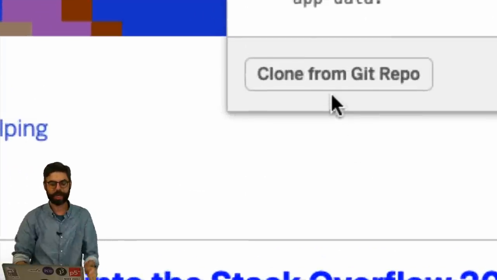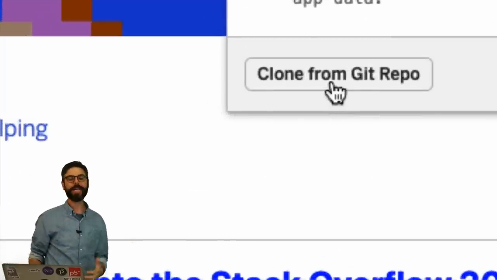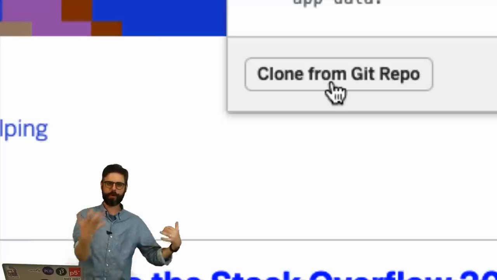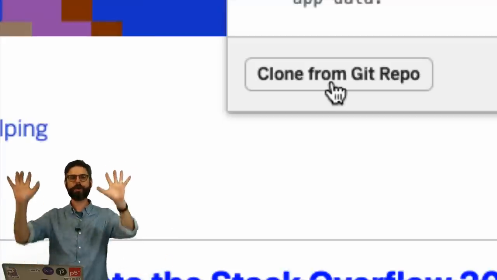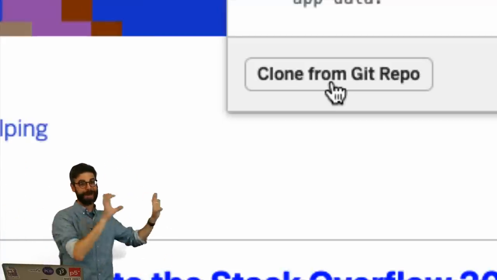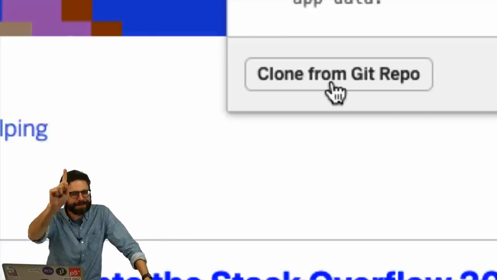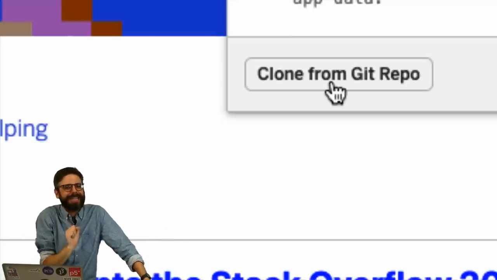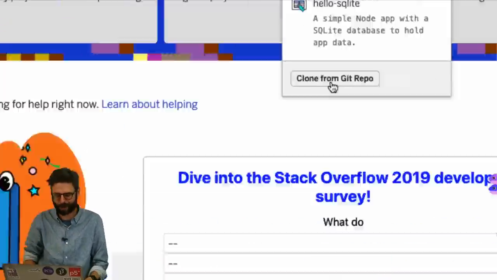I'm going to use this clone from Git repo. Since I've already gone through all the motions of writing my code locally on the computer and then pushing it to GitHub, I could just grab it and put it here. But before I do that, I better make one more change. There's something that I missed that's rather important.